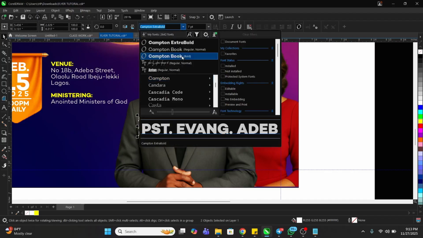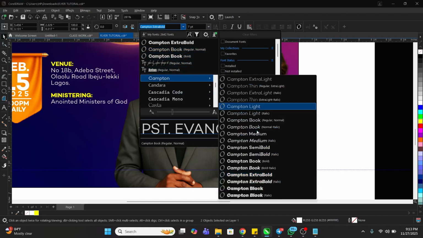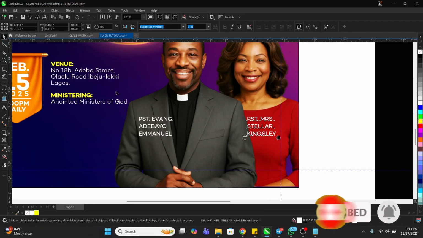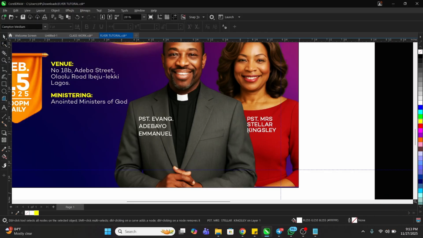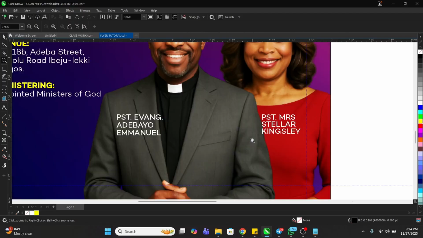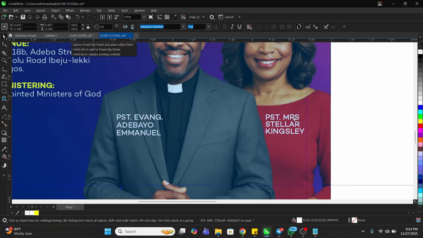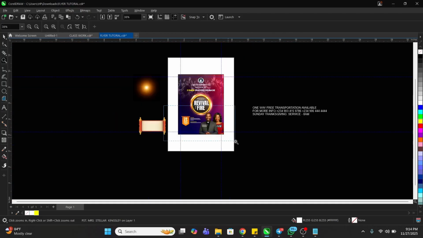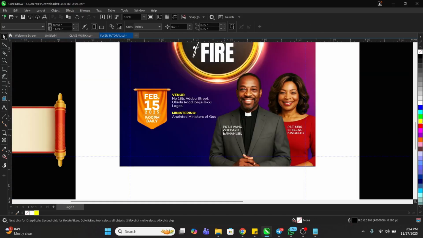All of them will have breathing space. Let me use medium, right? Breathing space. Let me take my shape tool and then I'll just adjust this one and then adjust this one like this. Can you see that? All of them breathing normal. Nothing is choking anything. Everybody enjoying life. That's the essence of life, right?